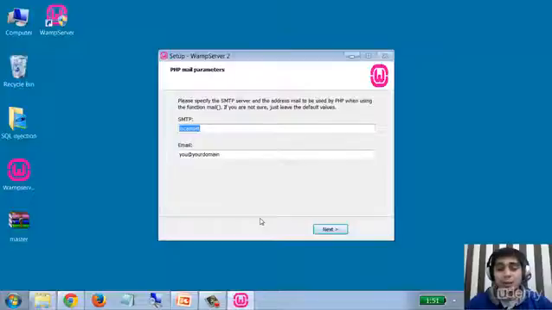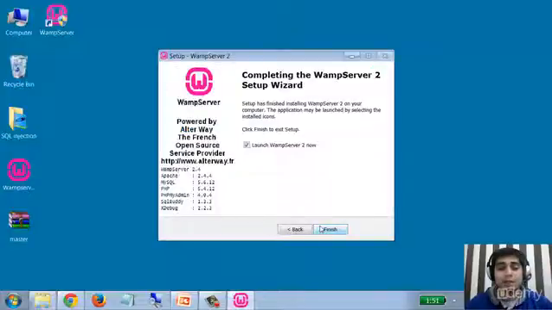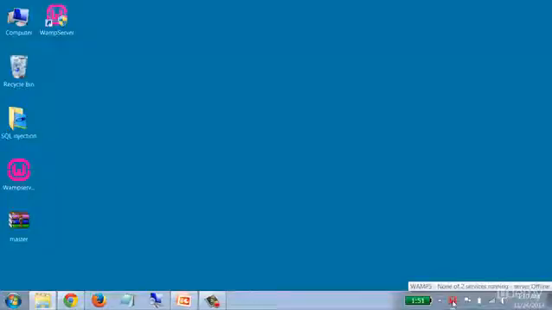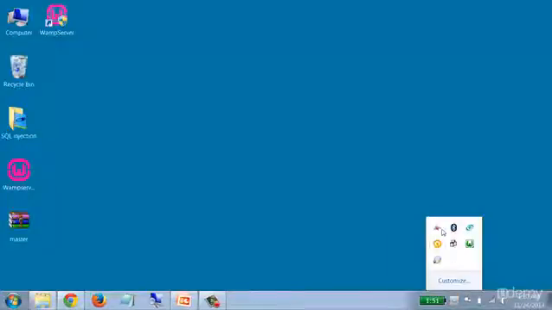Keep this as localhost and click on next and launch the WAMP server now. Yes, I want to launch it. Finish, and yes, launch it. Okay, at the bottom here my annoying image might be hiding. I'll try to remove that.